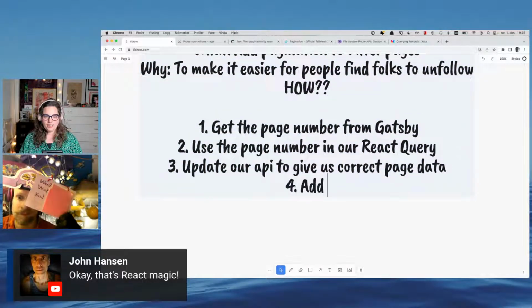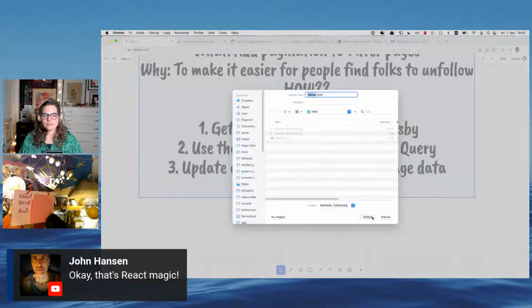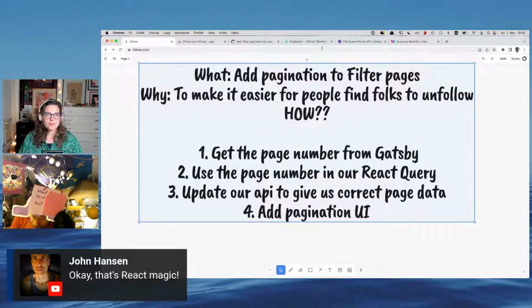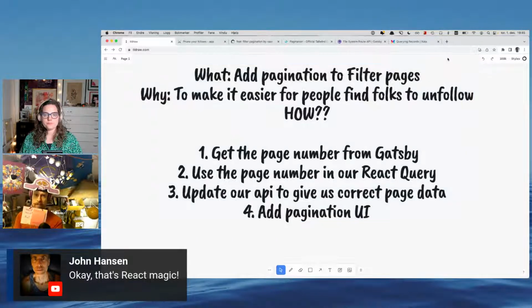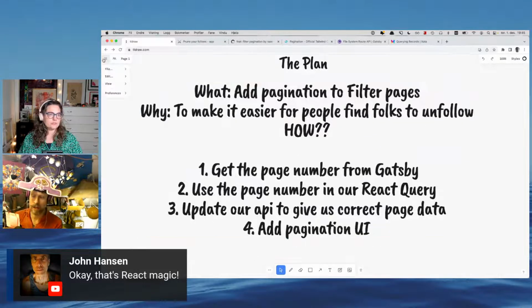For add pagination UI. Oh, I didn't mean to. Okay. But also I want to open something. What do you mean? No, no, no.